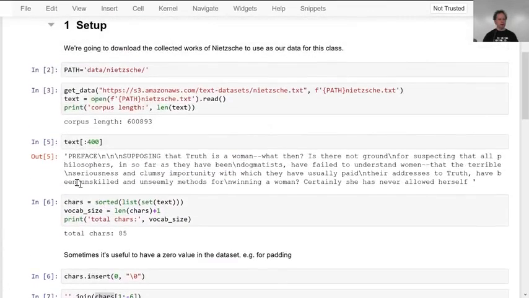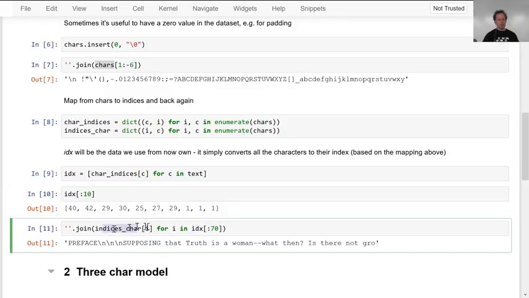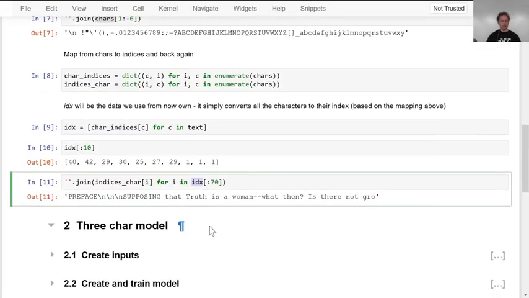So rather than quote PRE, we now have 40, 42, 29. Okay? So that's basically the first step. And just to confirm, we can now take each of those indexes and turn them back into characters and join them together. And yeah, there it is. Okay? So from now on, we're just going to work with this idx list, the list of character numbers in the collected works of Nietzsche.